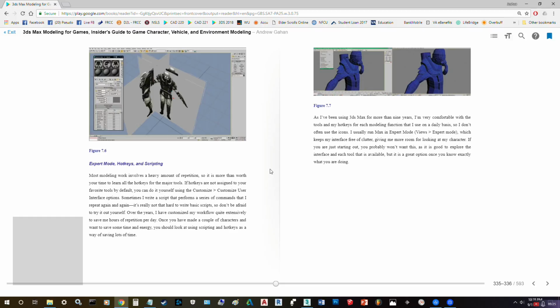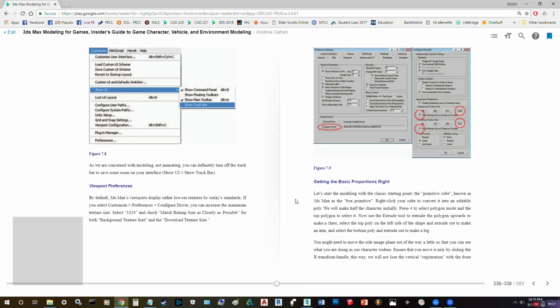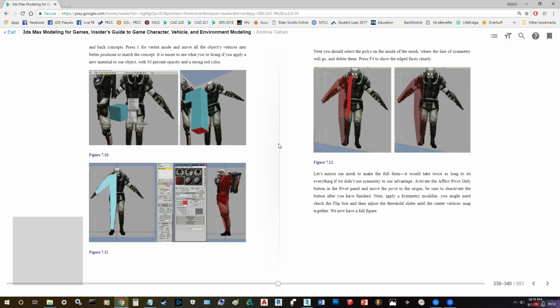The technique I'm going to be using to make this low poly model is going to be a thing called box modeling. It's where you take a box and you create the entire character and structure of the character out of the box.